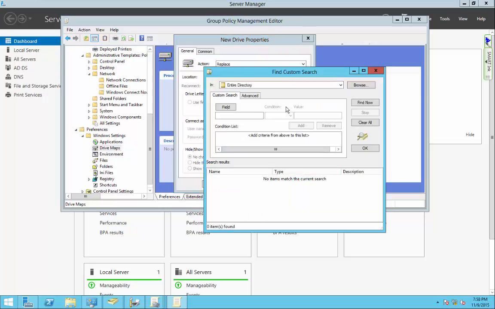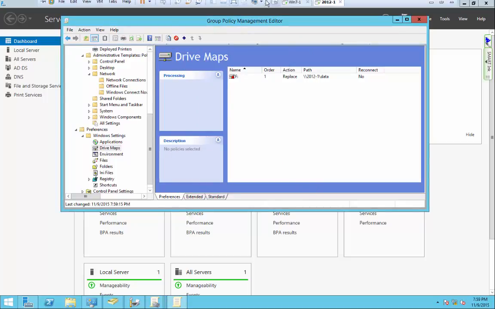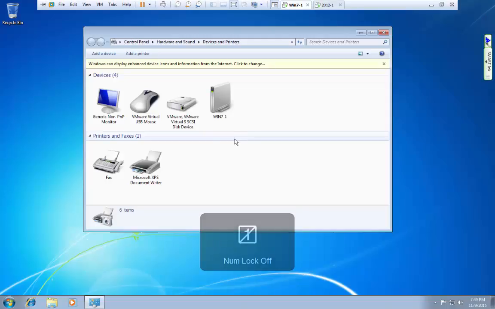The location is going to be your share. Actually, I'm just going to go right to the share. So it's going to be \\S2012-1\data. I'm not sure if that's what it's going to be. And I want to use the drive letter F. I can label it also as data. And I should be able to apply it. And then click OK. So I'm going to go to my Windows 7 computer.